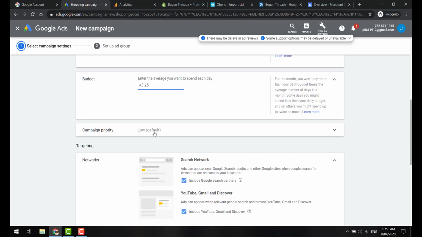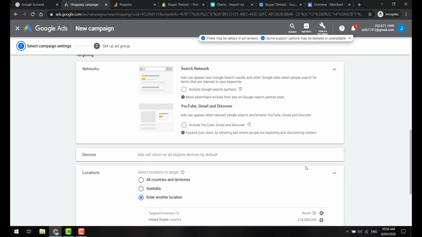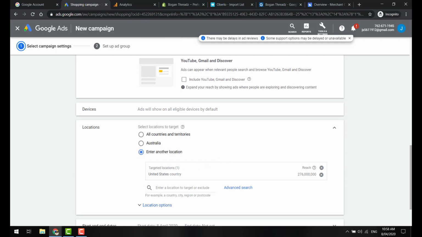Select your campaign priority to low. My suggestion would be you can leave these on or you can remove them. Personally, I tend to remove them more often than not at the start and then add them in later. So just remove them for now. The location is going to have to be wherever your feed is. You cannot do all countries in the one like this because we've only got a feed for the US right now. So to do multiple countries, you're going to need to do a campaign for each country. Google on some accounts does allow you to do all countries, but best practice is each country has its own feed and then its own campaign. So that's what needs to be done.